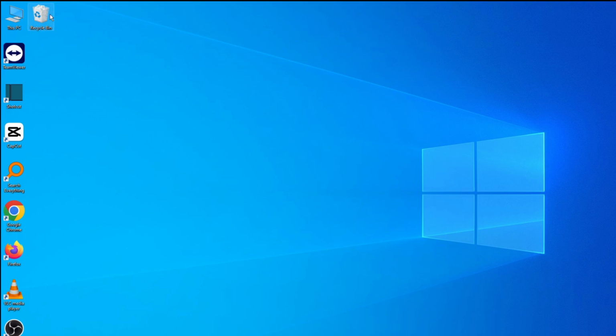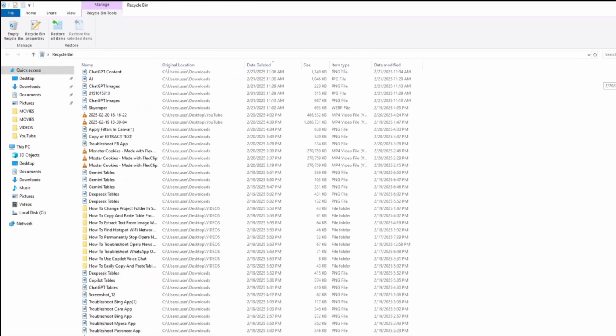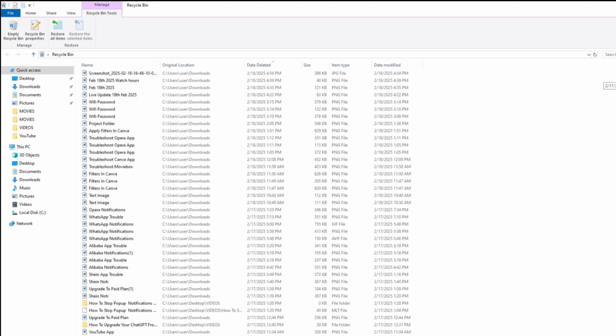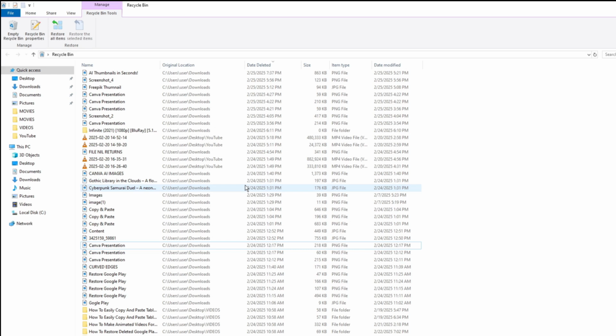Once you have found your recycle bin, go ahead and double click on it to open, and here you will see all the contents that are in your recycle bin, and as you can see, there are too many. You may want to empty your recycle bin so that you can free up your hard disk space, because deleted files that are in recycle bin, they still use the space on our hard disk or on our storage.